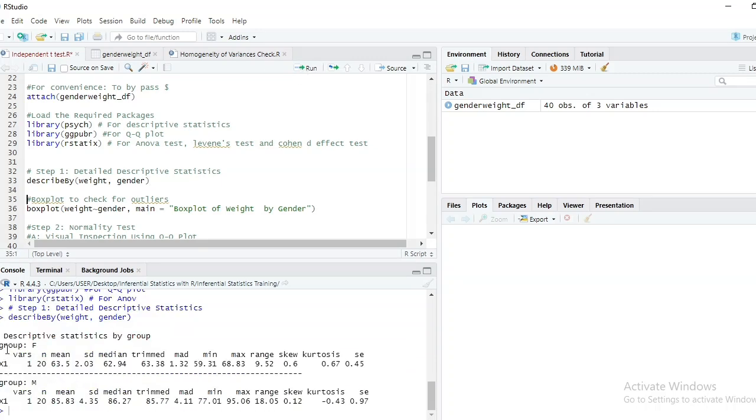You can see group F, that is for female. I have the mean, the average is this, standard deviation, you can see maximum or minimum, other information. Then I have the mean, then standard deviation for male. I have minimum weight for male, maximum weight for male. You can see other information.